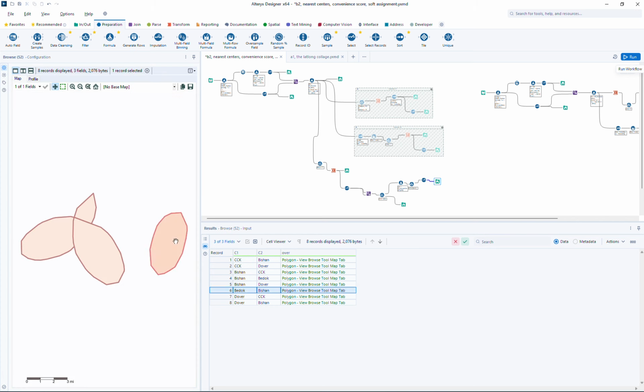Okay, so in here you can see this one is the overlapping region between Bedok and Bishan, and this one is the one with Bishan and CCK, where Chua Chu Kang and Bishan, and this one is the one with Chua Chu Kang and Dover, and then this one is, I think that's all. Oh, by the way, there's a little bit of a problem because this one is double counting. So A and B and the other way around is the same. So A and B and B and A.